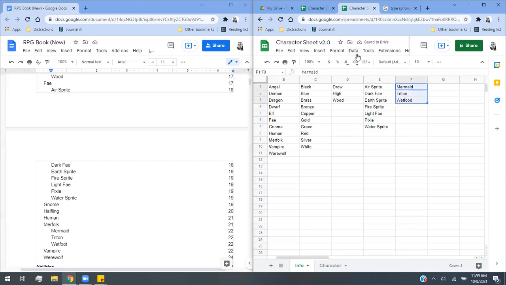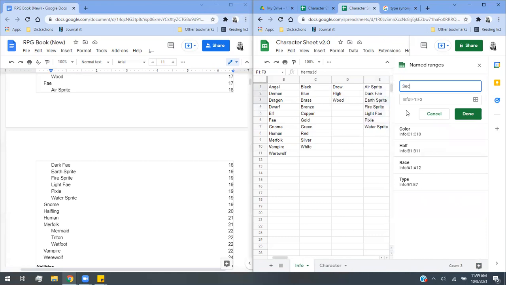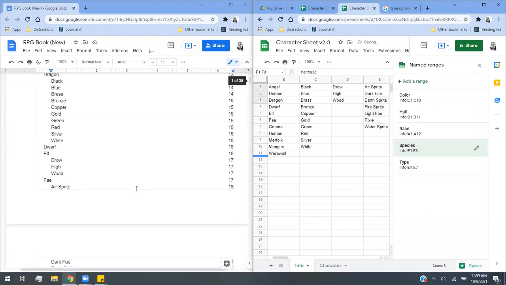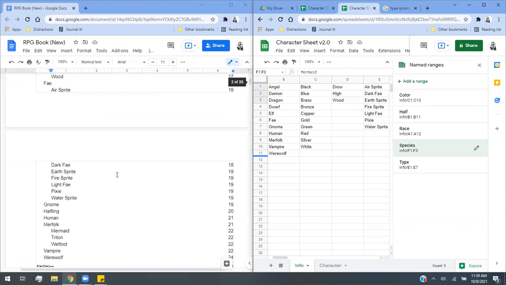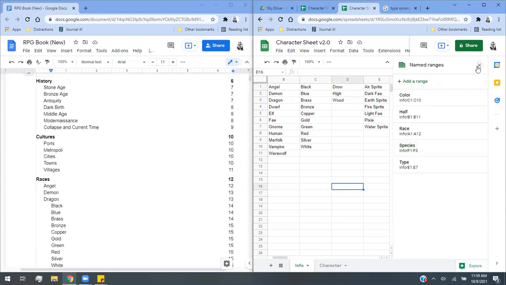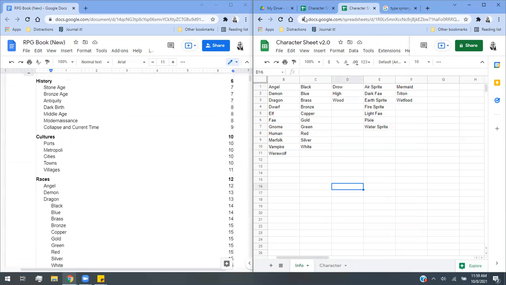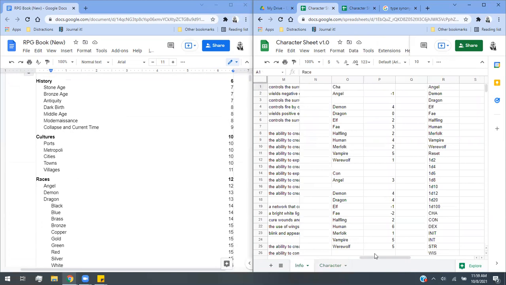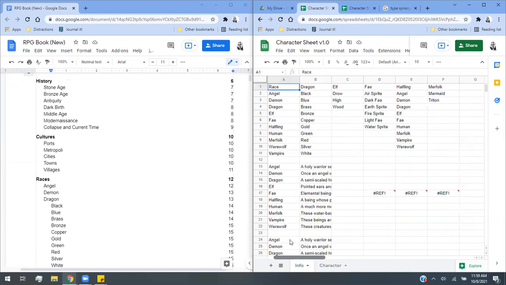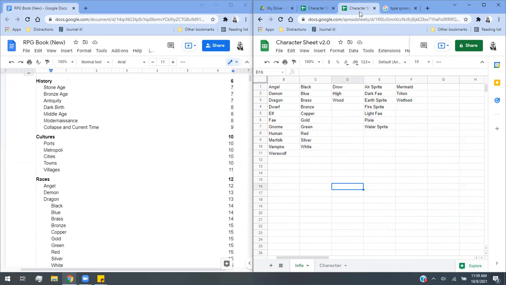I just want that. Named range, species. We'll put species. No, I gotta be missing something. I'm not. I thought there were more that I had to go. Okay. What am I missing? Let me just go through this other sheet and make sure I'm not missing anything. We'll go through all of this. Oh, okay. That's it. I think I have everything named.